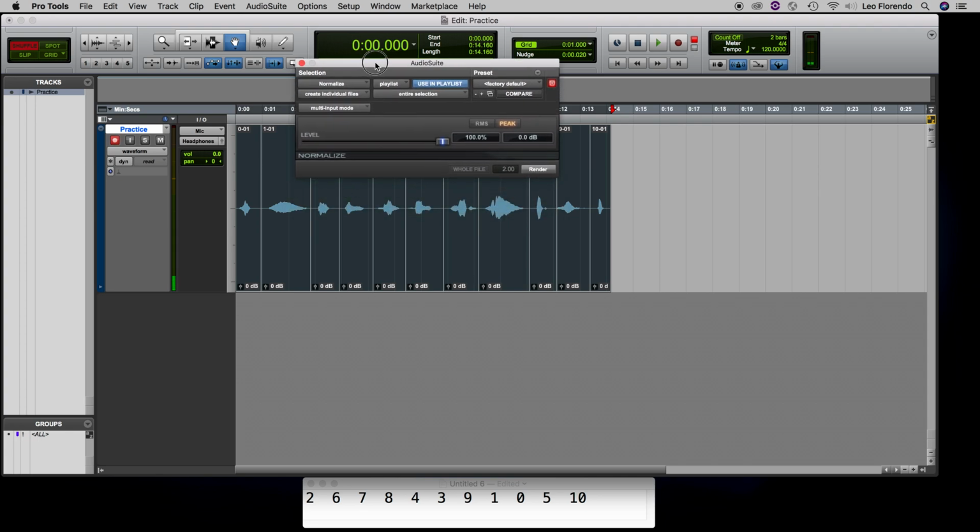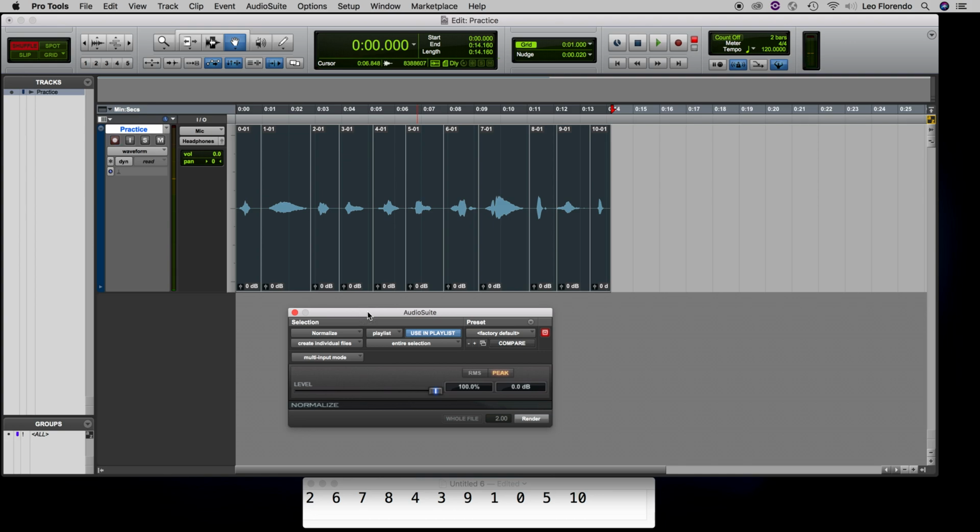So what does normalize do? Normalize will make any audio sound as loud as it can without making it sound bad, without clipping it. That's what normalize does. There are only two options here that you really need to be aware of. It's create individual files or overwrite files or create continuous files. Typically you want to create individual files, so the default is good there.